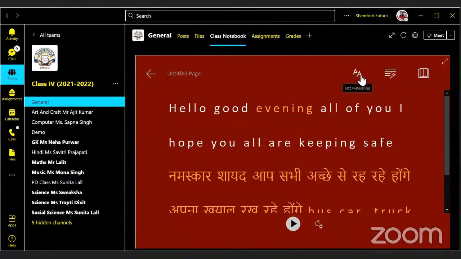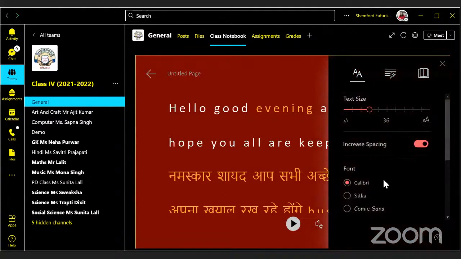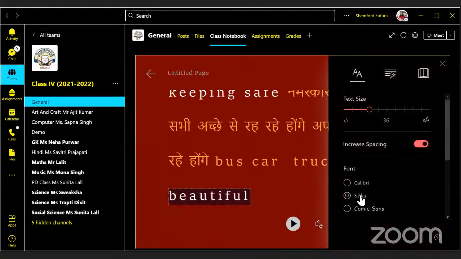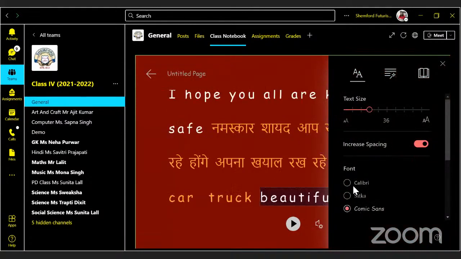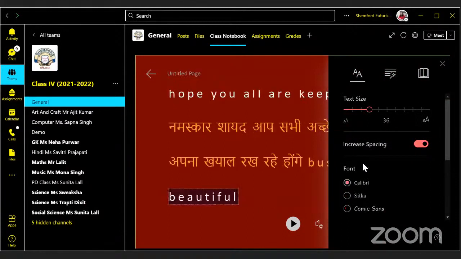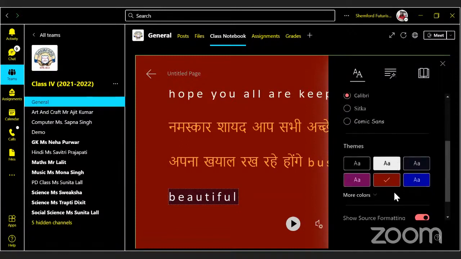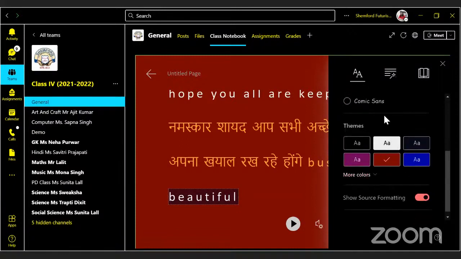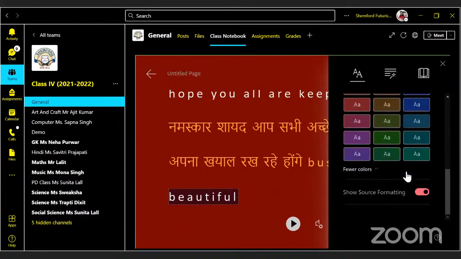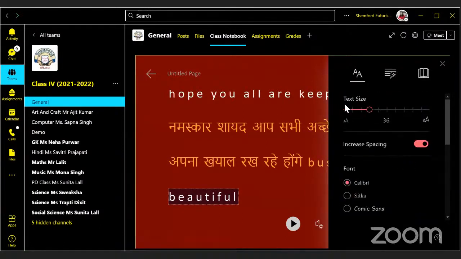So now you can set text preferences. You can select the font, how it should appear, Comic Sans, Calibri. Spacing you can increase for your little children. You can increase the spacing. You can decrease the spacing. You can reduce the size. Okay. So all these things you can do. You can change the background color also. Blue, black, whatever. More colors are available. You can select a number of colors from here, right?